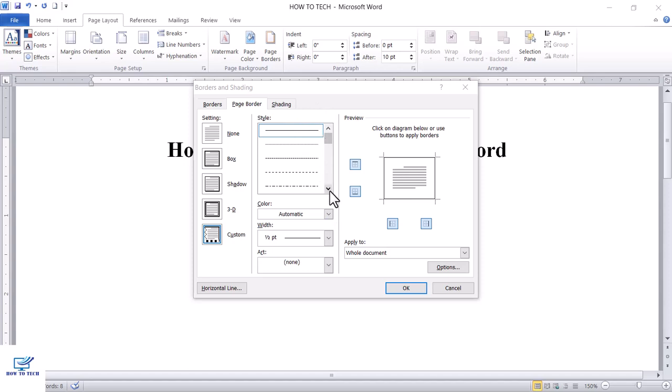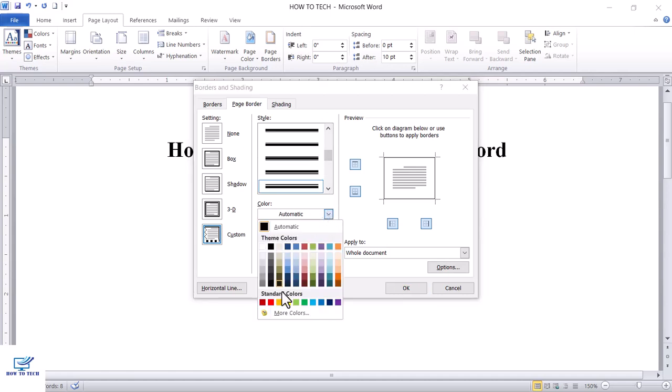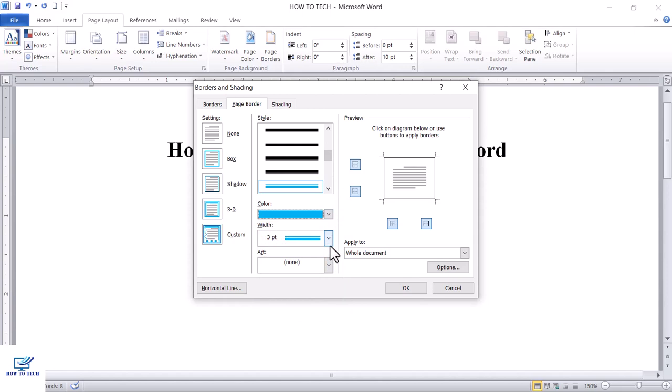From style you can select different types of lines or zigzag. Say I am selecting this one, and from color option you can select any color of your liking. Say I am selecting this one, and width you can increase or decrease width from here, and you can also add artistic border from here.